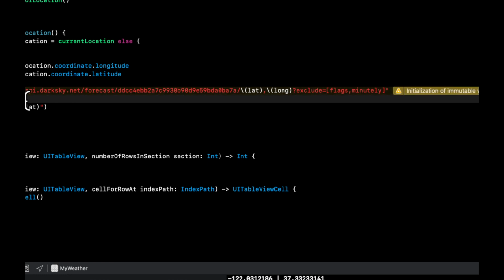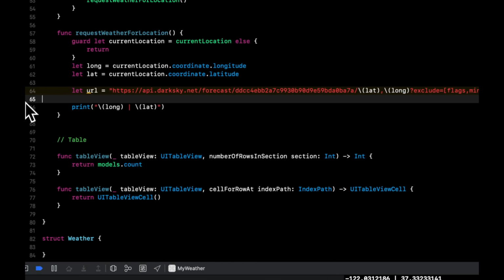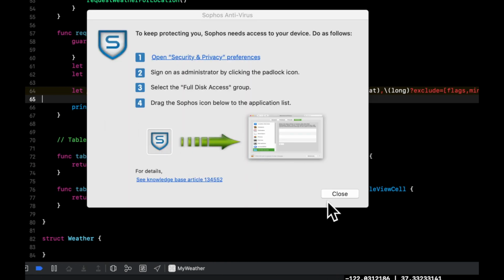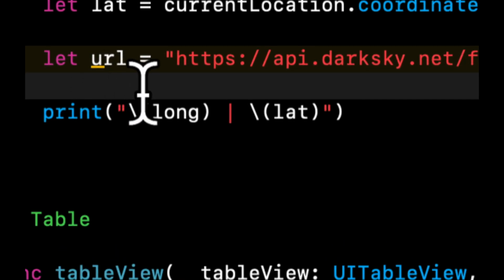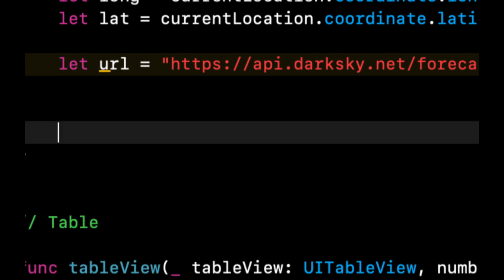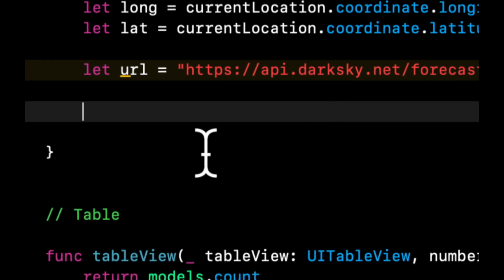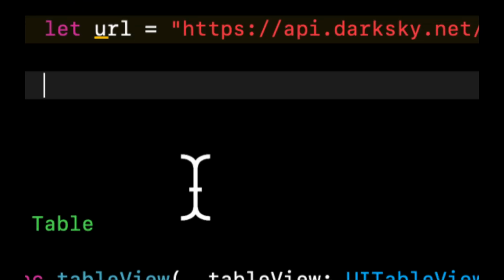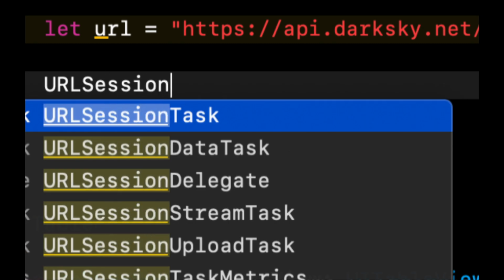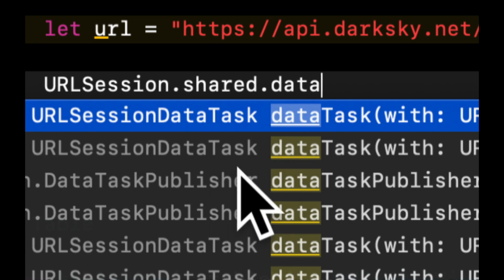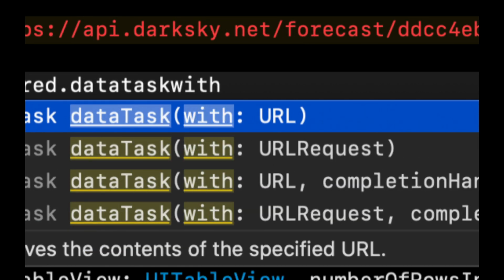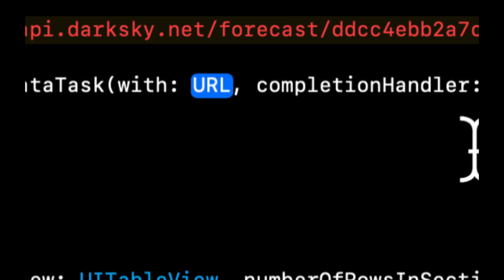Next, what we need to do is use this URL to actually make the request. Let's get rid of my antivirus pop-up. And to make a request, we are going to use the URL session data task. So we're going to use a URL session dot shared data task with URL with the completion.